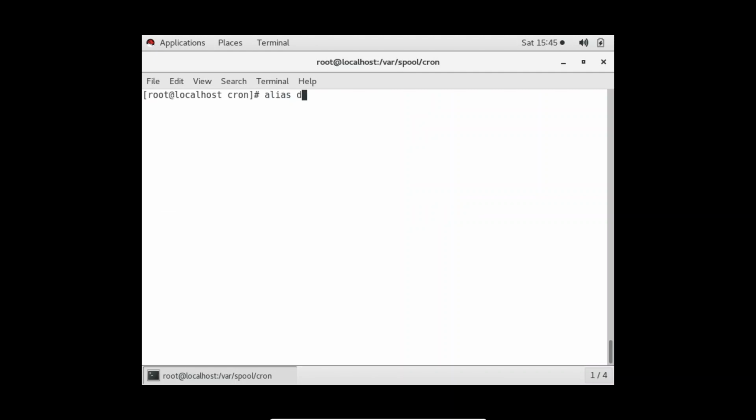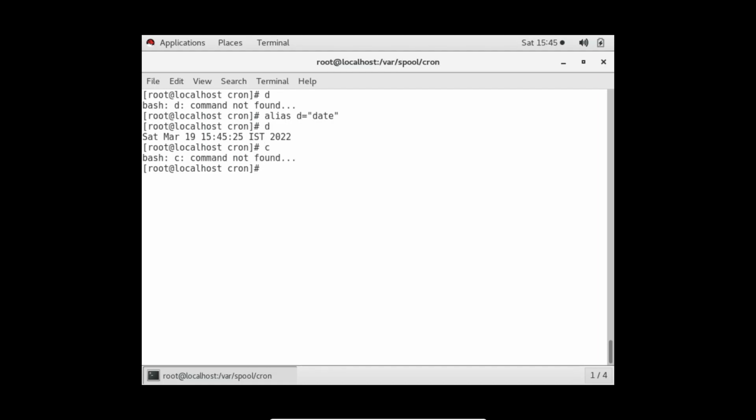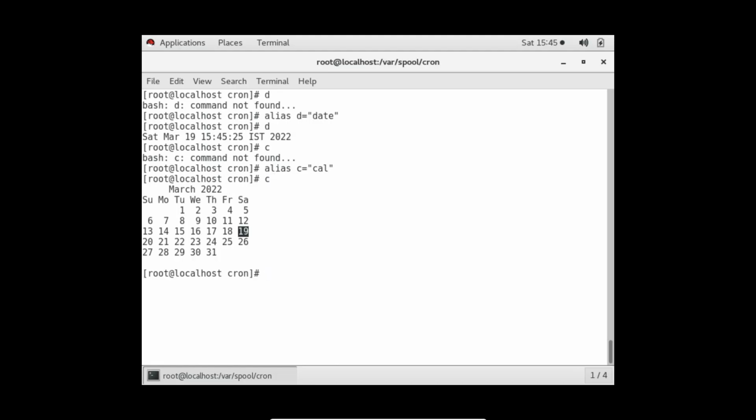Alias I'm writing and D I'm writing, then in double quotes I'm writing date. But before, let me show you. If I write D and enter, it's saying command not found. But if I now set an alias, D is my shortcut to which command? Quotes, and the command inside those quotes. So D is my shortcut to the command date. Now if I do D, it's not giving me an error. Same for C, if I do it, it's giving me an error. But if I set an alias for a command called cal, and if I do C now, it's not giving me an error.